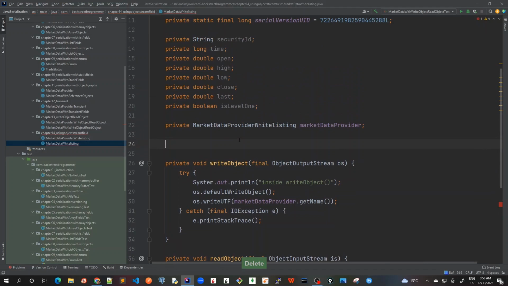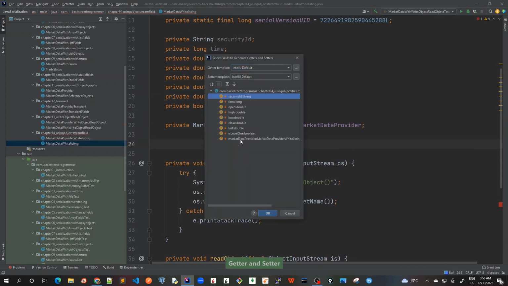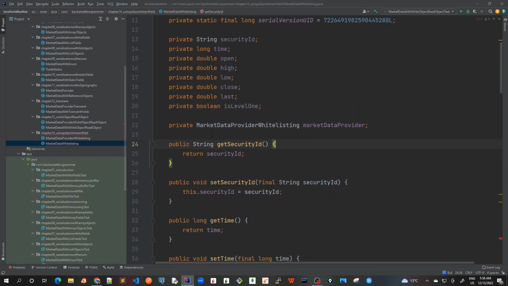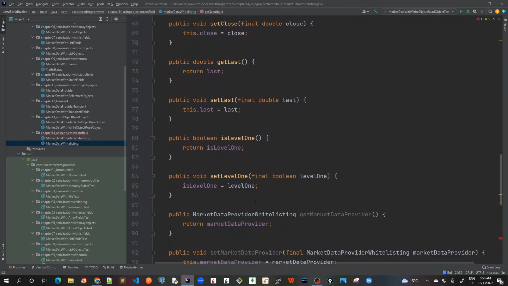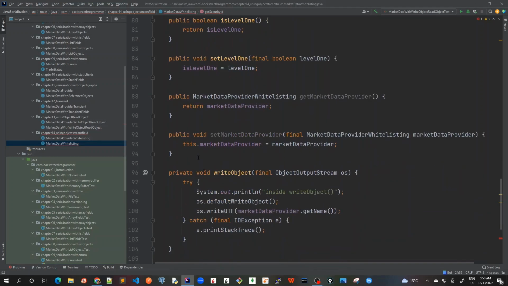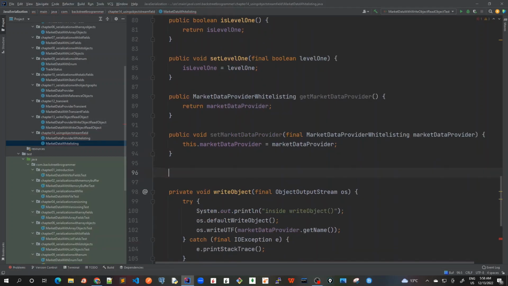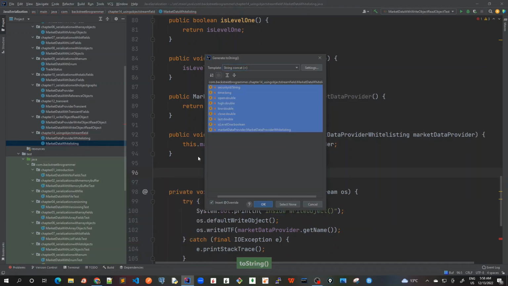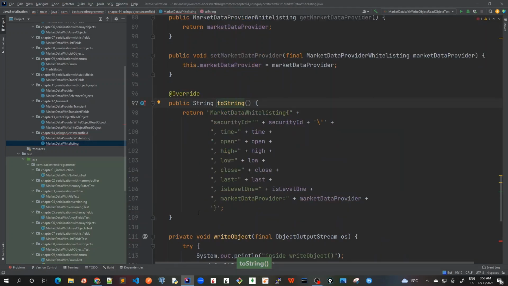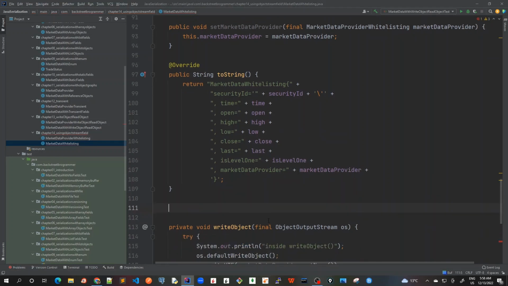Okay, so Alt insert, getter and setter, Control A, okay, and then I will also implement the toString method here. Alt insert, toString, okay. Now we have got all these getters and setters and toString method available. Now let's write our object stream field class.